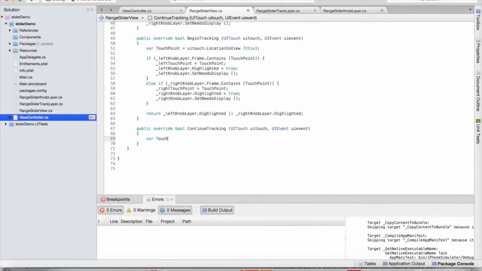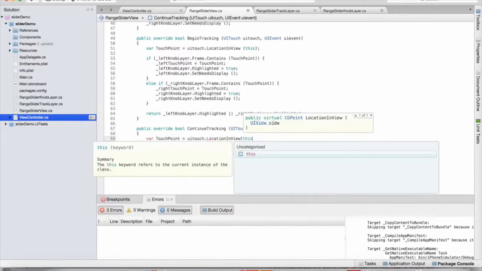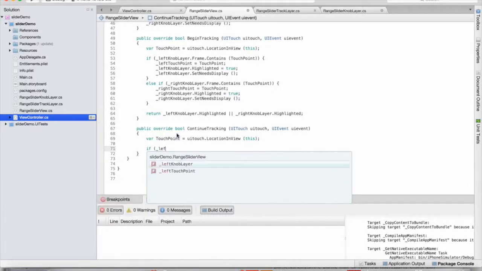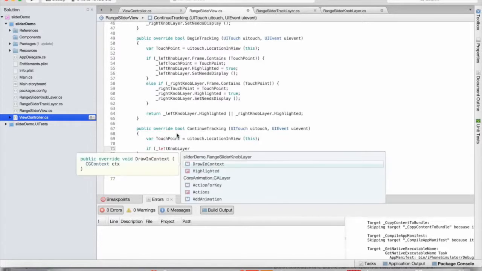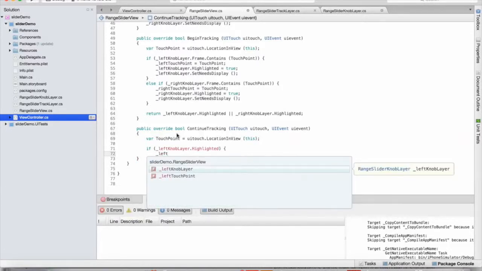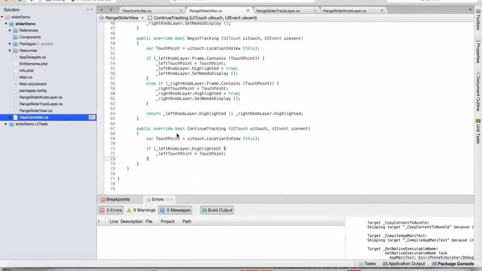Once again, we'll grab the touch point as it is relative to this view. And much simpler this time. If we've been tracking our left knob layer, then keep doing so and change the left touch point to equal the touch point. And same with the right.